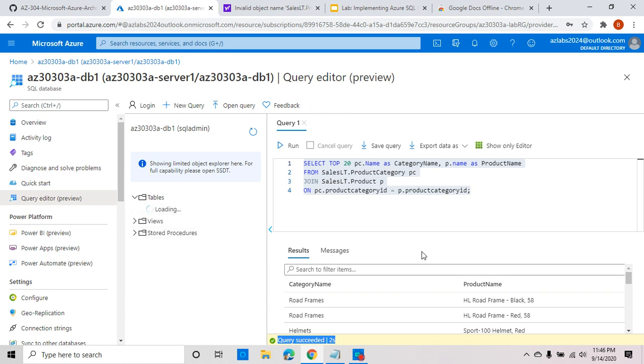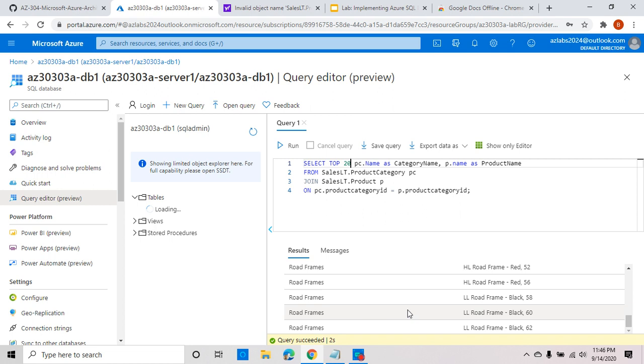So although this is taking a long time, we know that we have a table that is SalesLT ProductCategory. We have another table, SalesLT Product, because we are doing all kinds of joins in here, and we are getting the category name and the product name, the top 20 of them, and they all look great. So I know my database installation has been successful and it's working just fine.